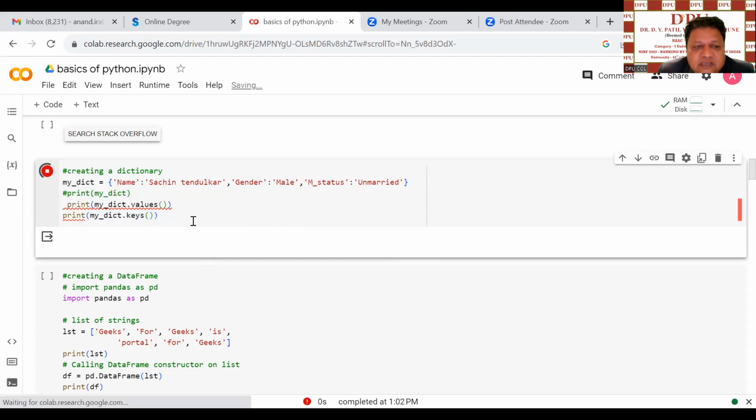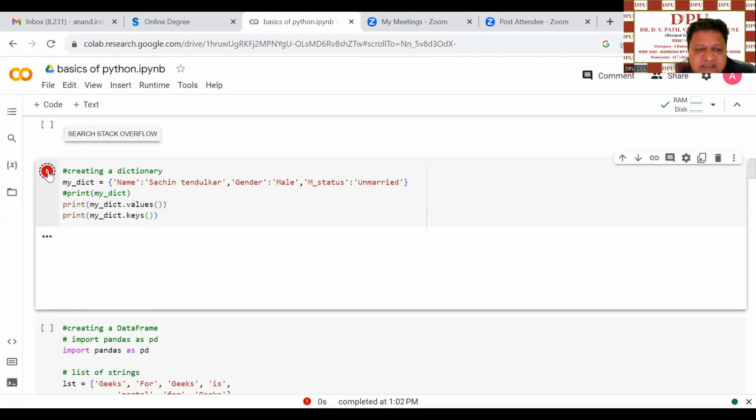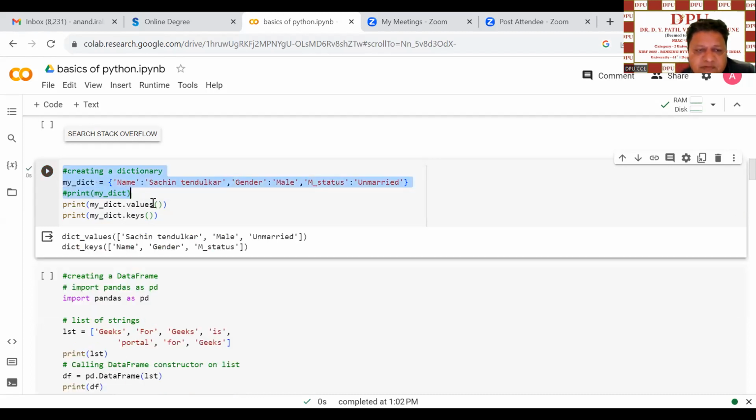See here, I have given a space before print. Now you can see the error, unexpected indent. In Python, the indentation is very, very important. So remove the space. There should be no space. I am giving this code in the chat box so that you can execute it.